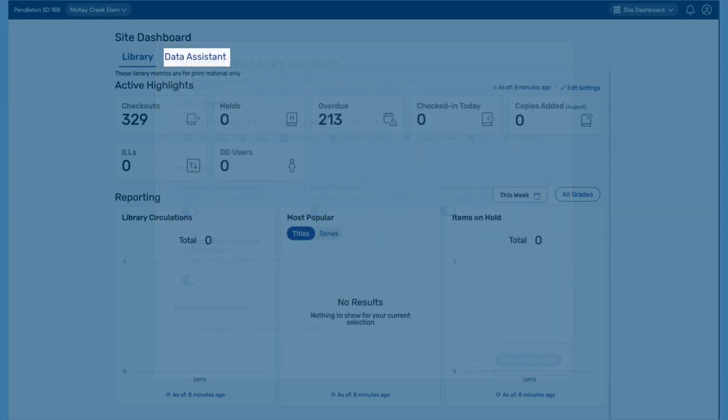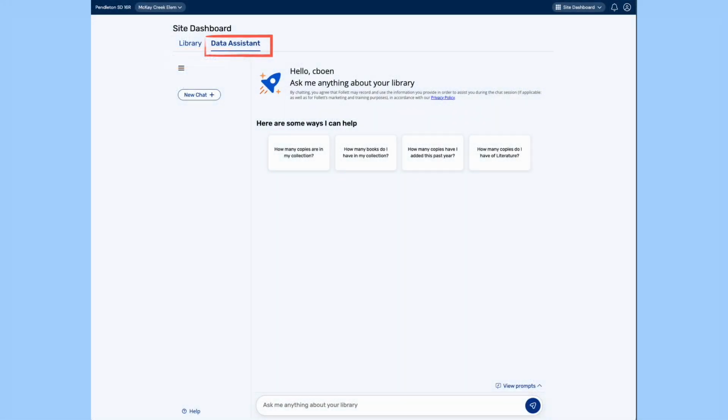The second tab under Site Dashboard is the Data Assistant. This is my favorite feature in this update. It enables you to use AI in order to answer data questions quickly. Just type in your questions in the chat box at the bottom. Your chats will be listed here on the left. Click on the New Chat button to start a new one.